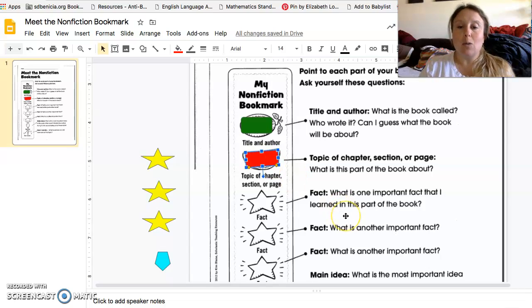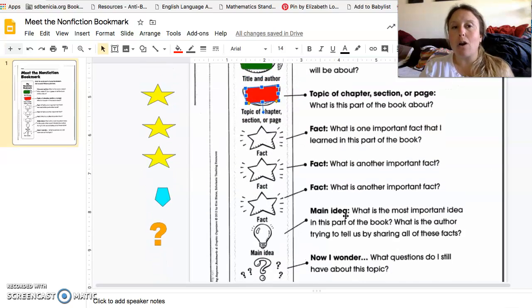So next, when you are looking through a nonfiction book, you want to be looking for facts. You want to be looking for important facts, and sometimes, actually more like most of the time, it's helpful to find the facts in order.